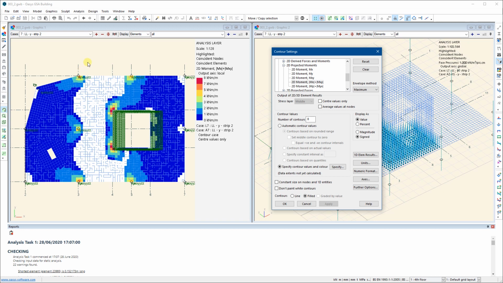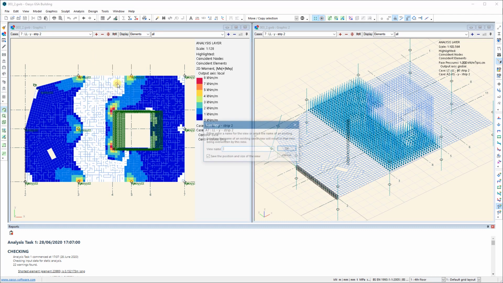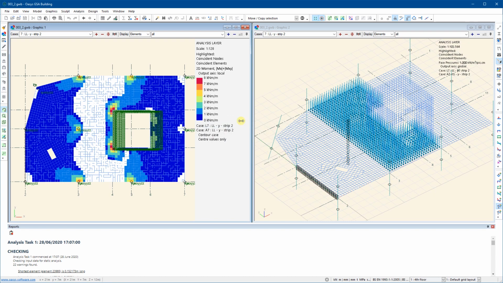As I mentioned in the first video, if we wanted to retain this, we could right-click, save the graphic view, and then give it a name. That means each time we restart a particular model, we've always got that view defined, so we don't have to keep redefining the contouring itself.